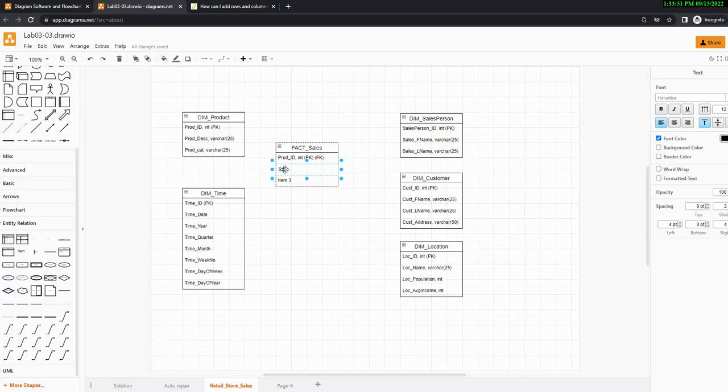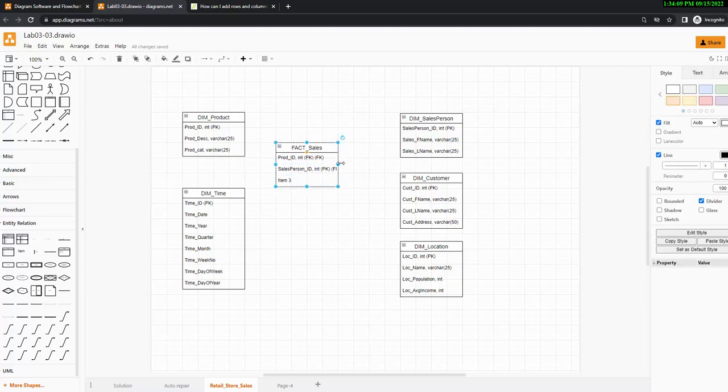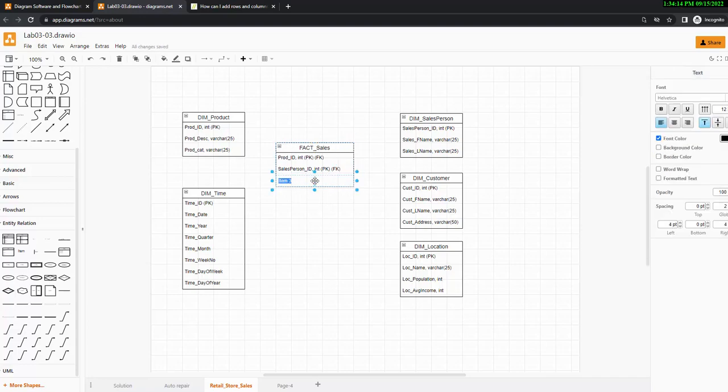Then I'm going to take salesperson ID. Same thing, it was integer in its original dimension table, hence it will be integer here. It is part of the primary key as well as a foreign key. If you need to increase the width of the table, you can do that. Go to the next one, customer_ID. For the sake of keeping the video short, I'm going to pause here and complete this.